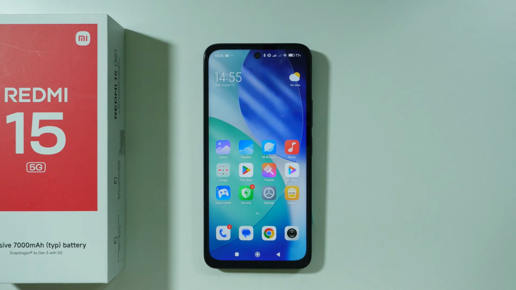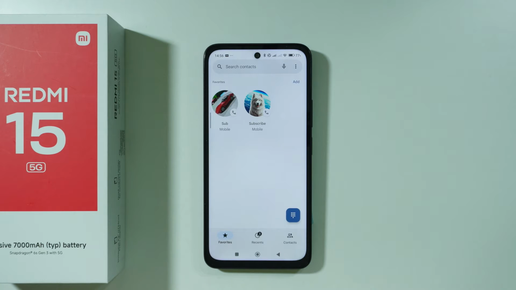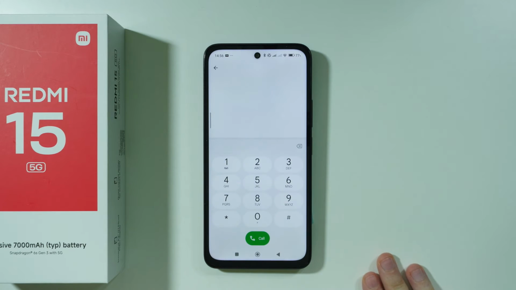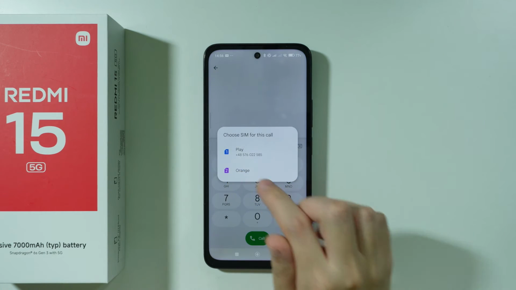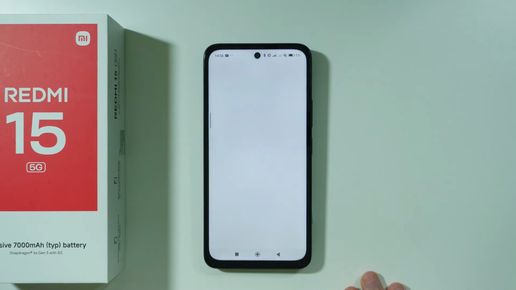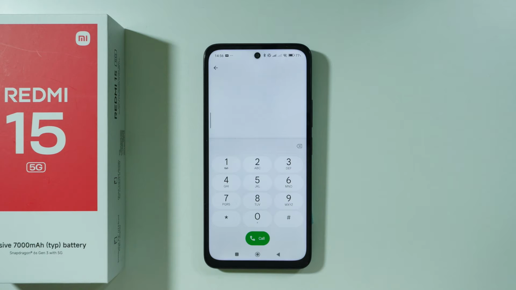If you want to call and set up the voicemail on the Redmi 15, all you have to do is go into the phone app. We're gonna open the dialer, and we can press and hold our finger on number 1. And after that, you should be able to call the voicemail. And after that, you can just follow the instructions that you will hear in order to set up the voicemail.